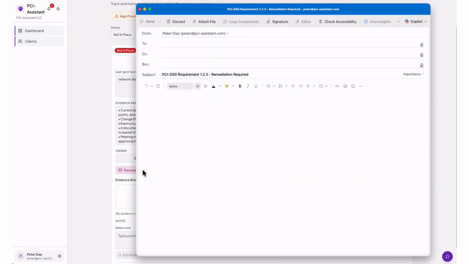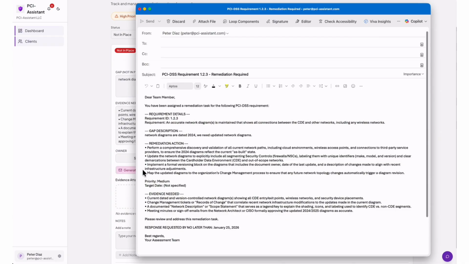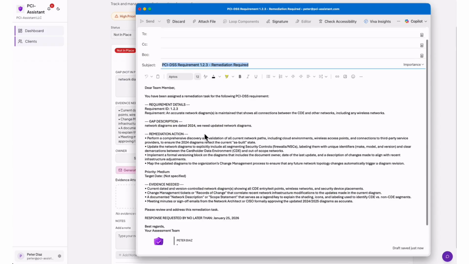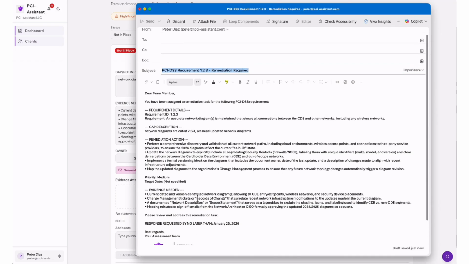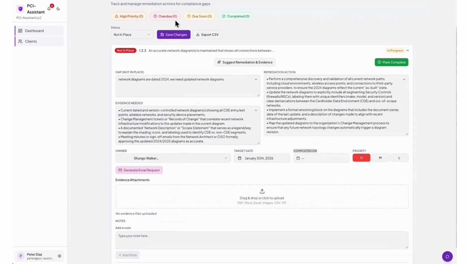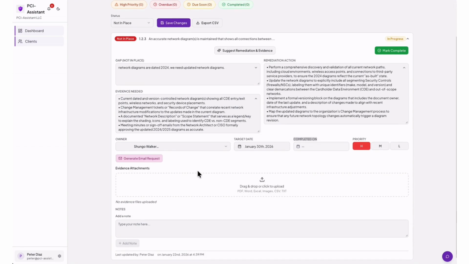Let's generate an email request now. The email request has the subject and all the relevant fields from the remediation tracker, remediation plan, evidence needed, and so on. The response requested by no later than date is 3 days from the time of generating this email. So if you need to adjust, you can do so now.